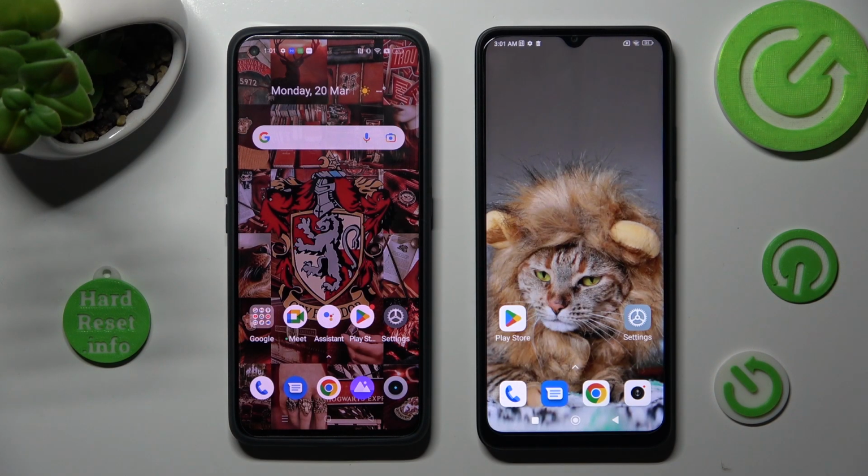Hi! Today I would like to show you how you can transfer files from an Android device to Redmi A1 Plus.